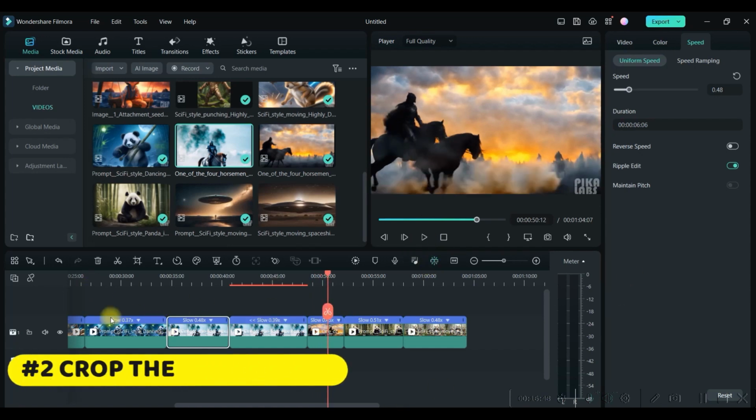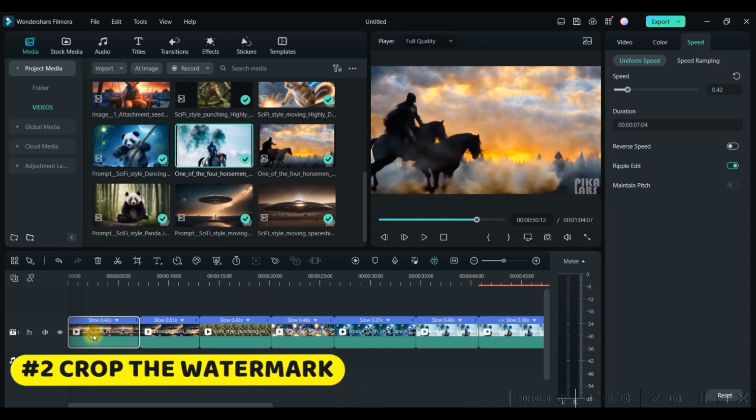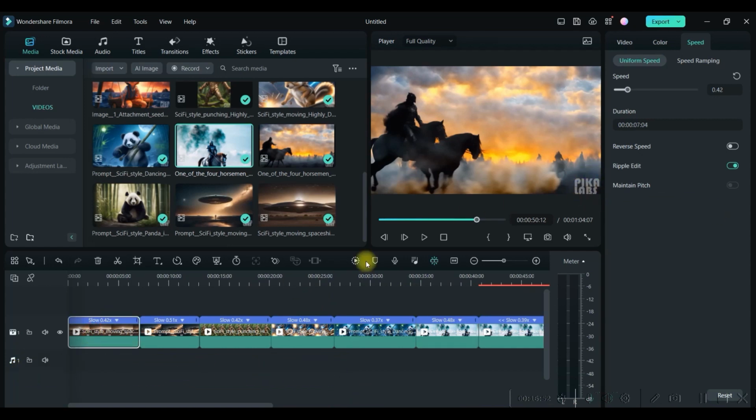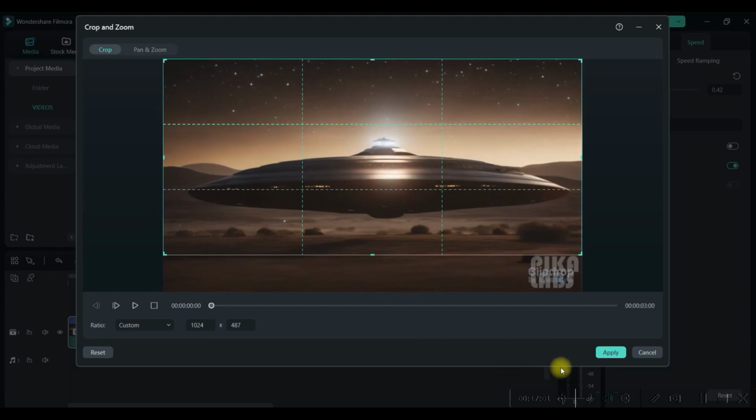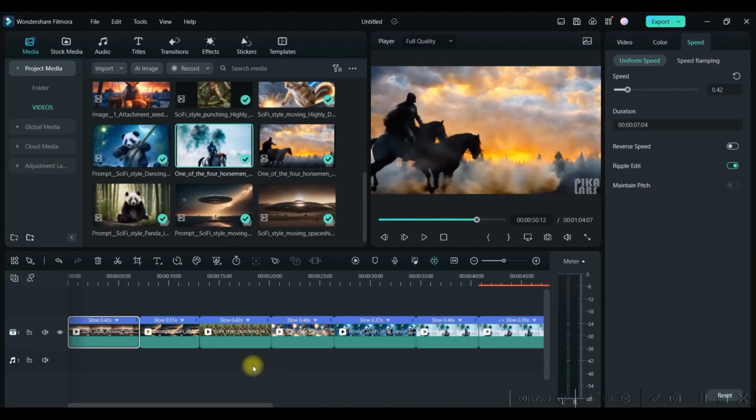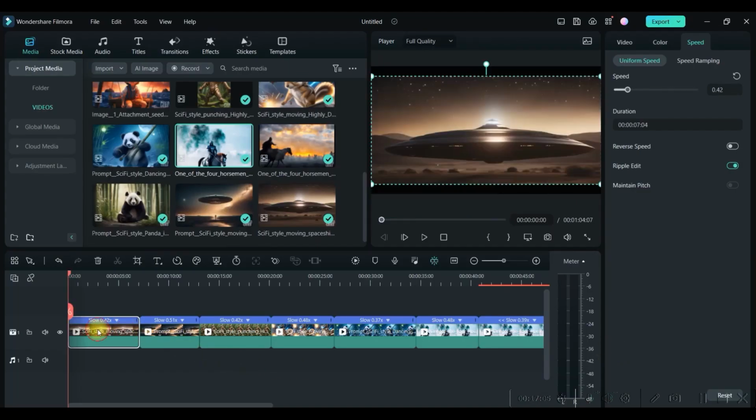Now one more thing, if you want to get rid of this part, then you can select one video, go to this crop option and you can crop it from the bottom like this and then apply. Okay, likewise you can just check here how is it looking. The bottom part is gone. So likewise you can do it for every video.